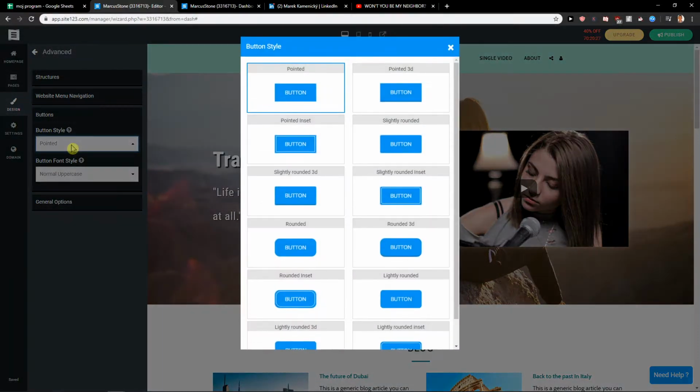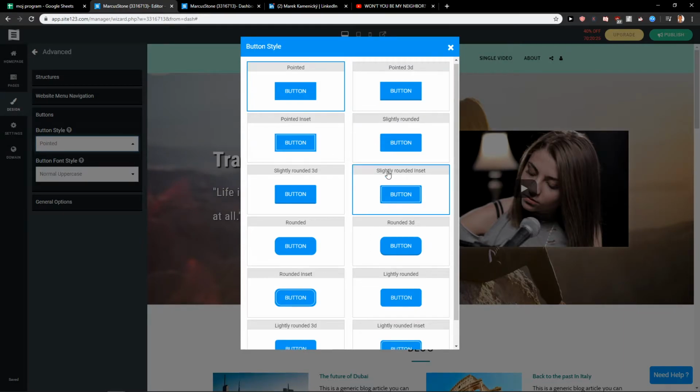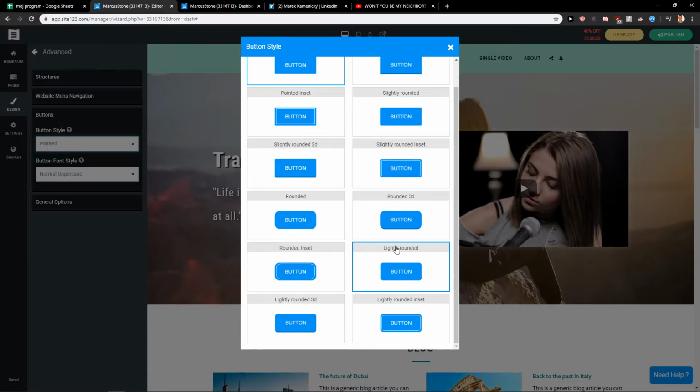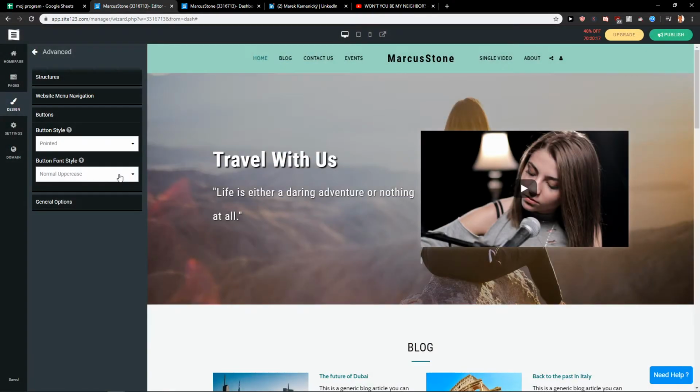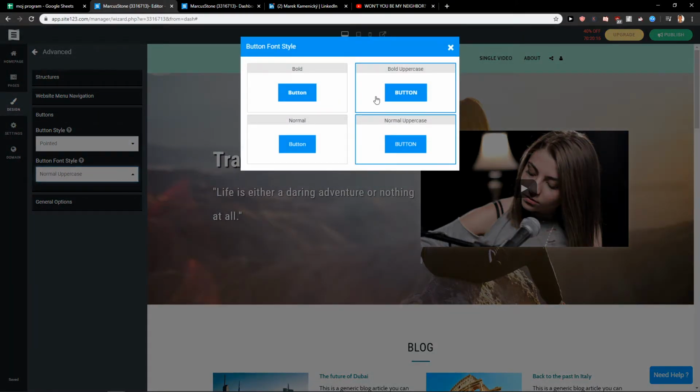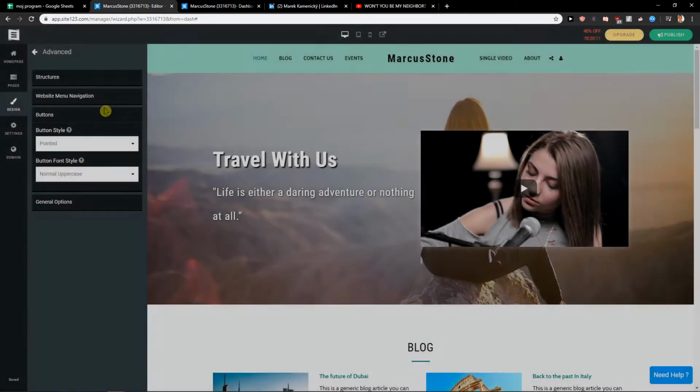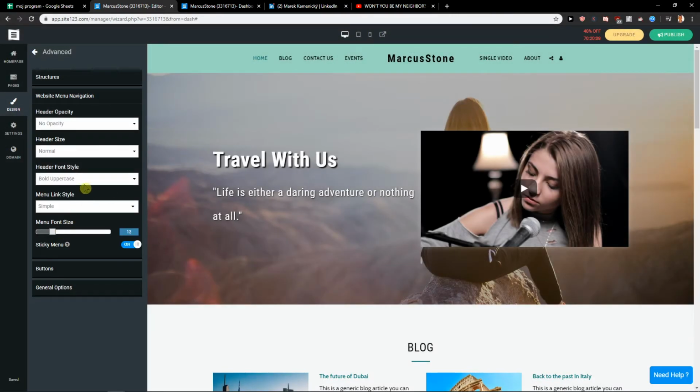In buttons, you can change the button style from rounded to lightly rounded to slightly pointed. It's really up to you which one you choose. And then you also get button font style, and you can change these too, so bold, uppercase, really up to you. And that's how you do it.